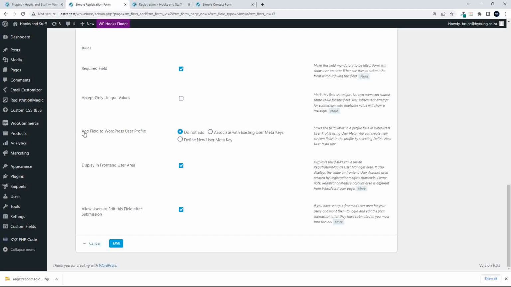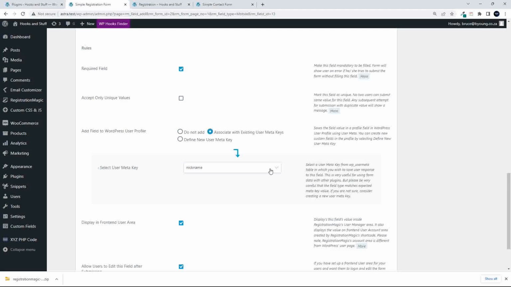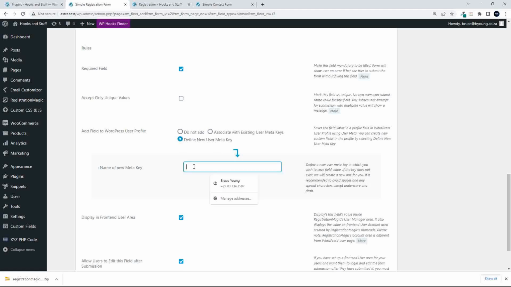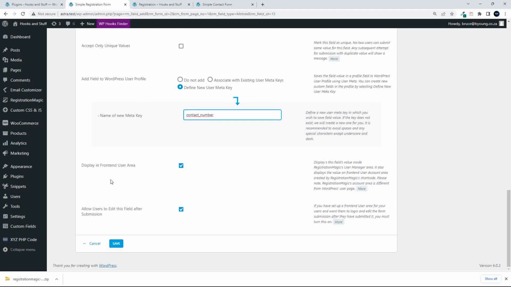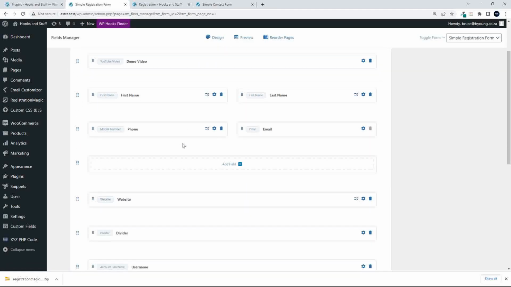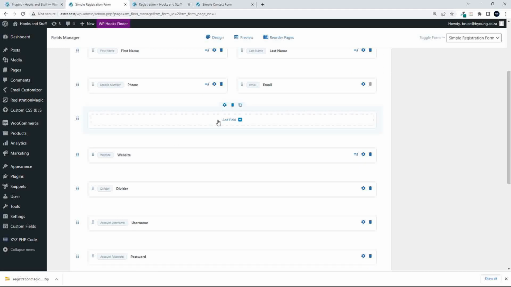Now, when we say here, add to WordPress user profile, we can either associate with an existing meta key, and that would just be a custom field in the database. And if we look through here, you'll see there's no number for telephone number. There's no field. So we'll just define a new meta key and we'll call this contact underscore number. So that's all we need to do. And now that we're done, we can save. And now that has been added to the database. So now that's a field associated with the user in the database. Nothing else that we need to do there.